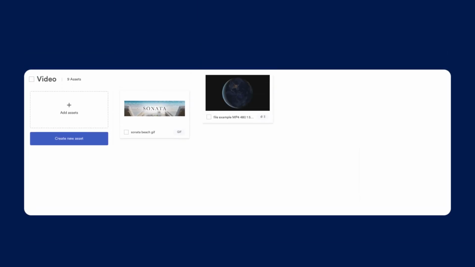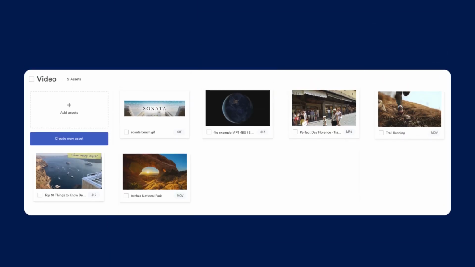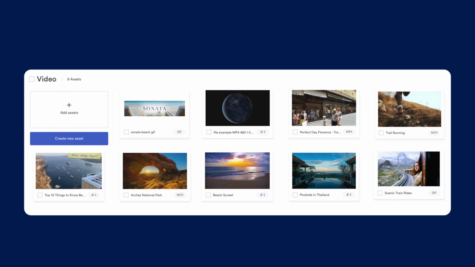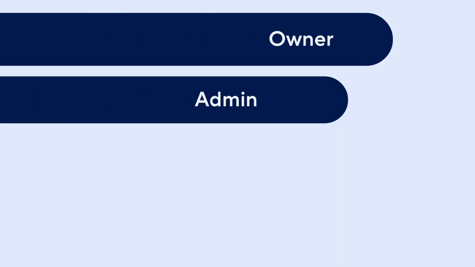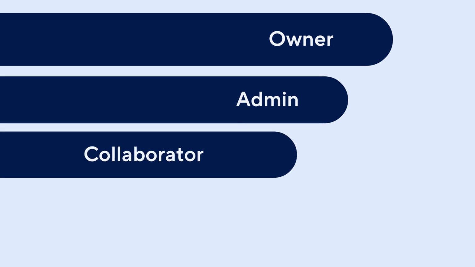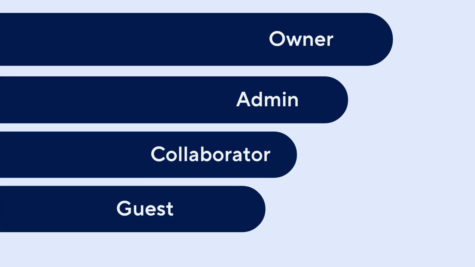First, let's talk about user permissions. In Brandfolder, permissions determine what users can see and do within your assets. There are four main levels. Owners manage the account and billing information. Admins set up the organizational structure of the brand folder and manage users. Collaborators are editable users, and guests can only view, share, and sometimes download assets.